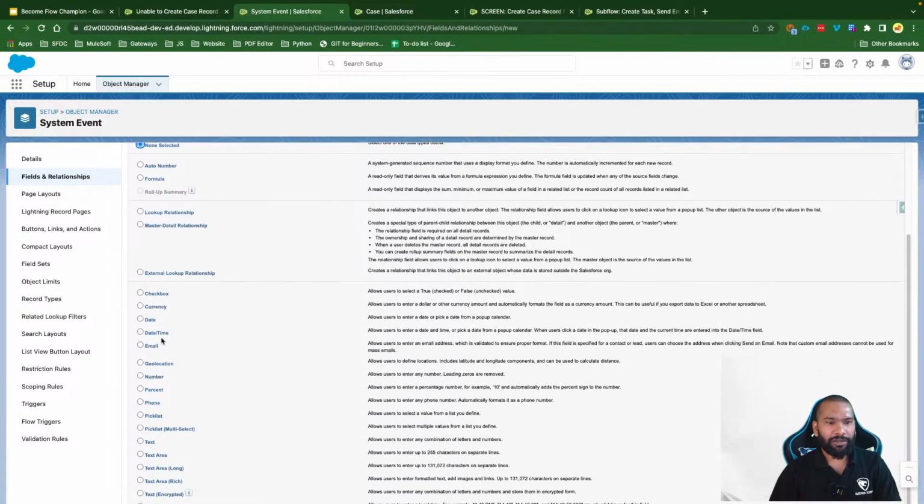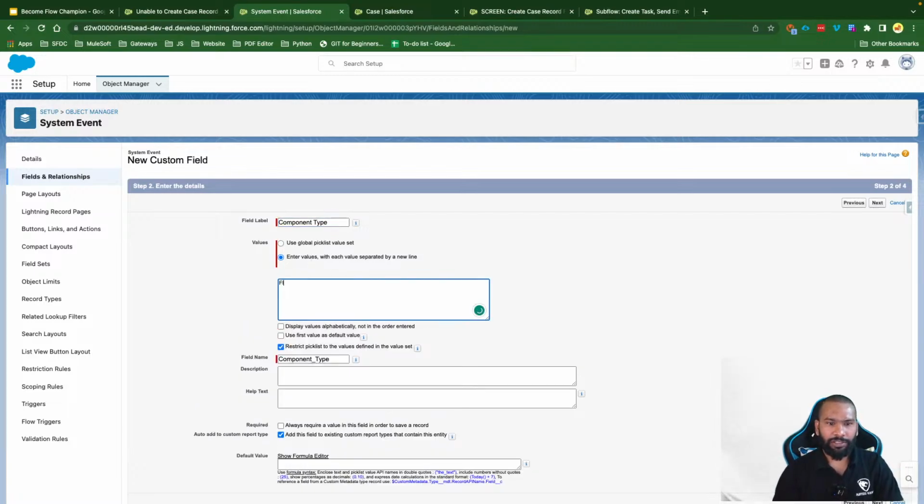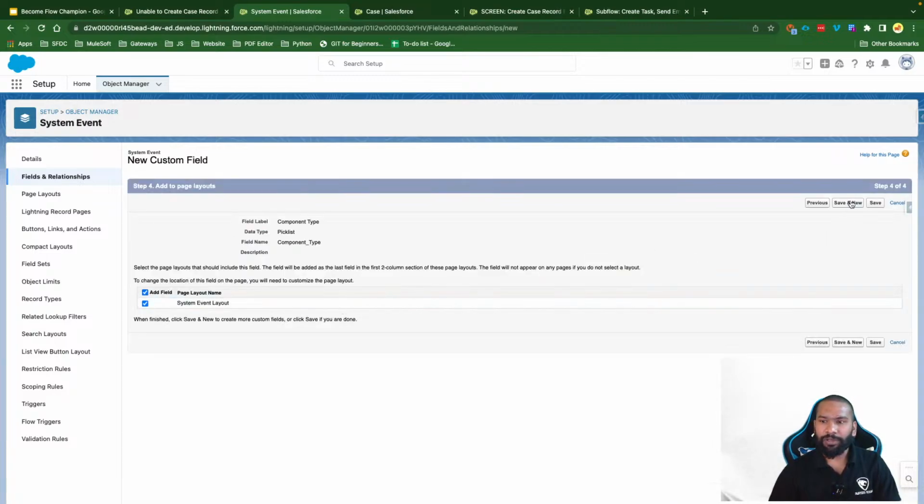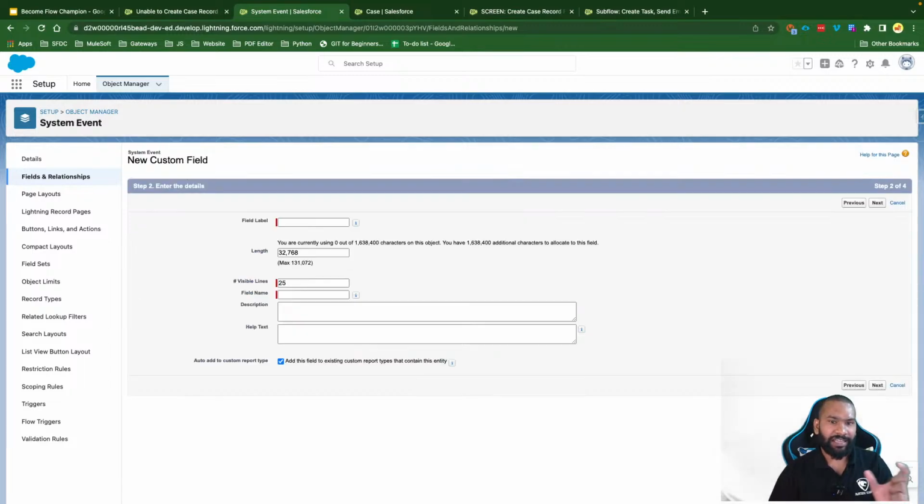Next thing that we need is the pick list, that is component type. Okay, click on next. We will say component type. We're going to add the values. Let's say flow, apex class, apex trigger, and then LWC. You could add more values like schedulable, batch, queueable, or future. You could add things like managed package, or platform event. You can add multiple values, and then at the last we are going to have a rich text area field that will store the error message.